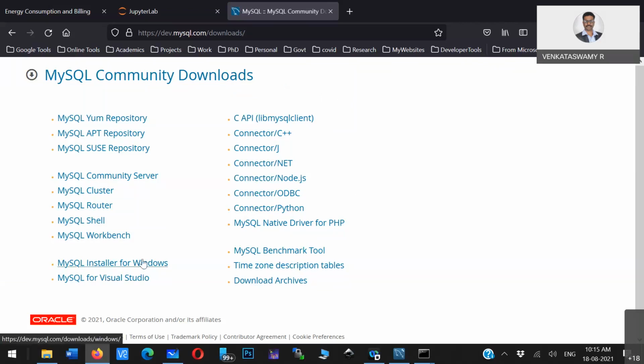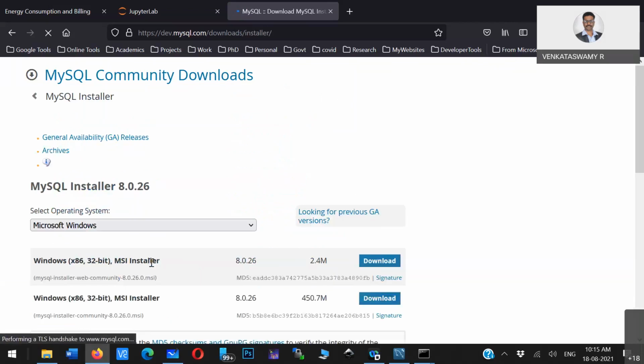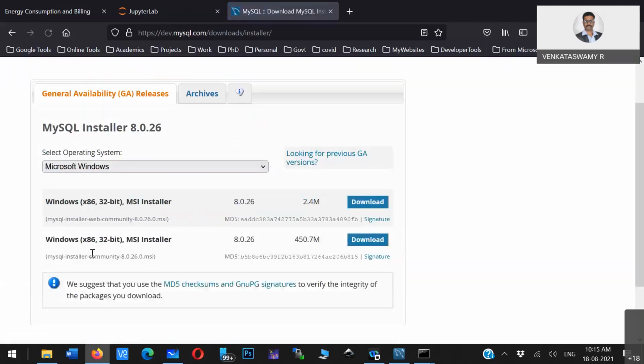And see here, different options will be there: community server, community installer for Windows. So appropriately you choose. For example, I use the Microsoft installer. Then you have to download the complete package. Say for example, it is 450 MB, so you can download this and install.